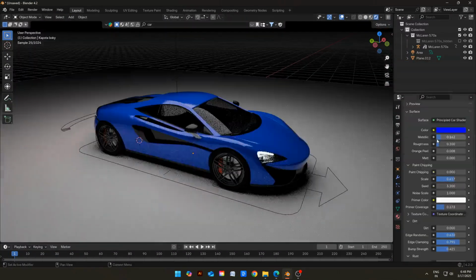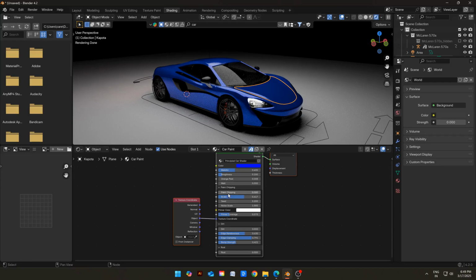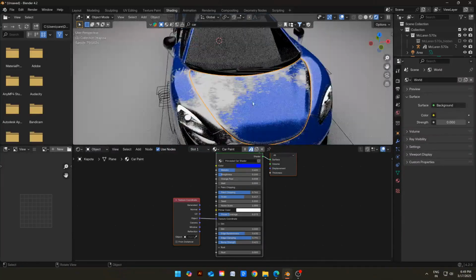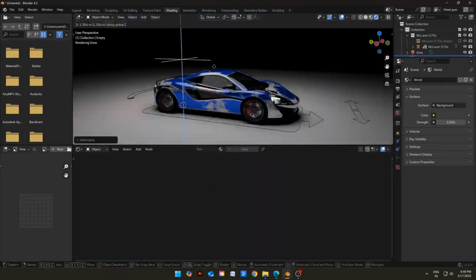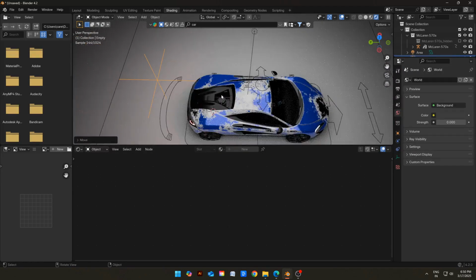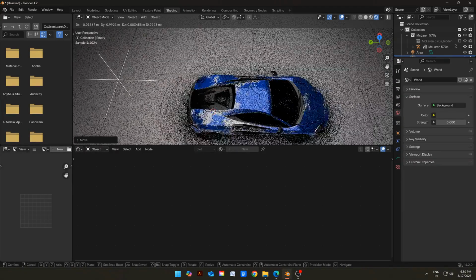I will change the color to blue. Let's add some paint chippings. Well, I didn't expect it to perform this well. But anyways, if you notice unsatisfactory results, you can add an empty and then choose it as Object in the Texture Coordinate node. This will give you some extra control, like you can rotate, scale or move the empty to move the texture around.